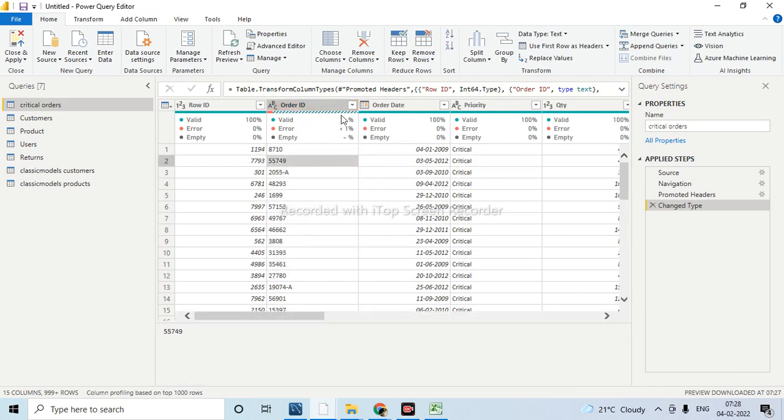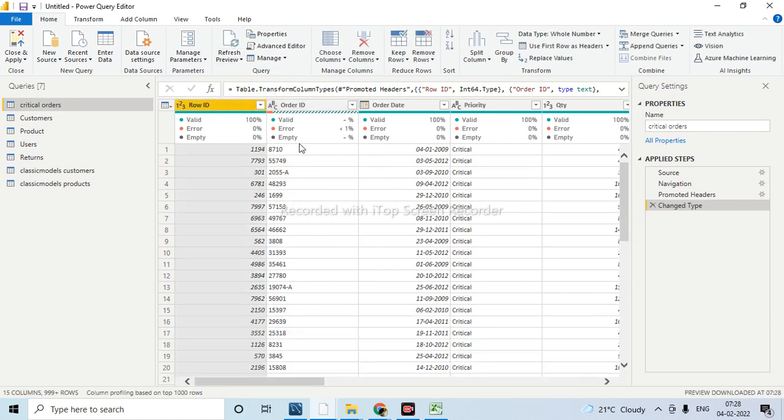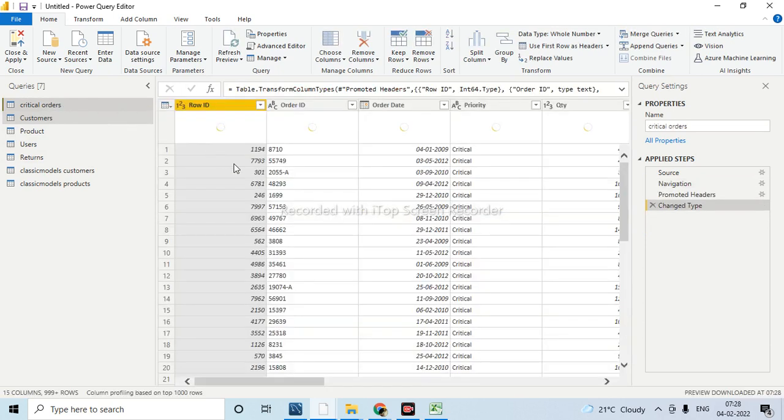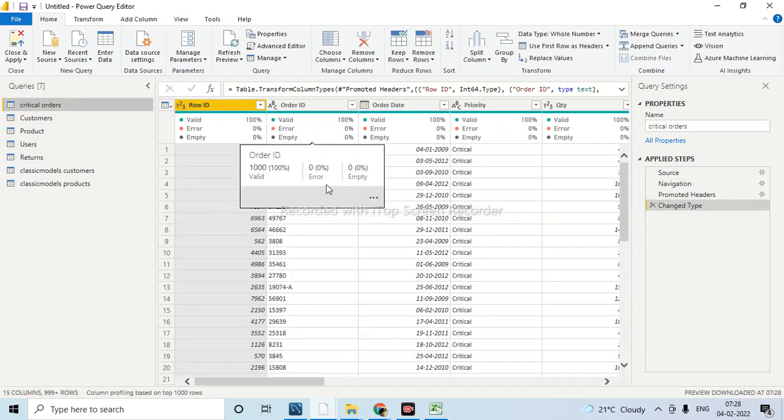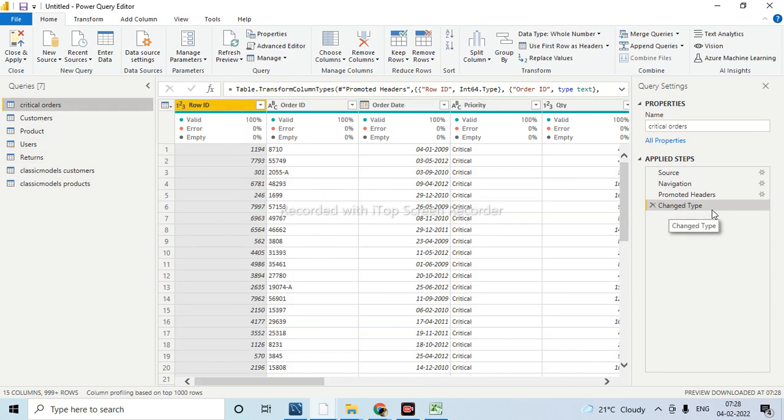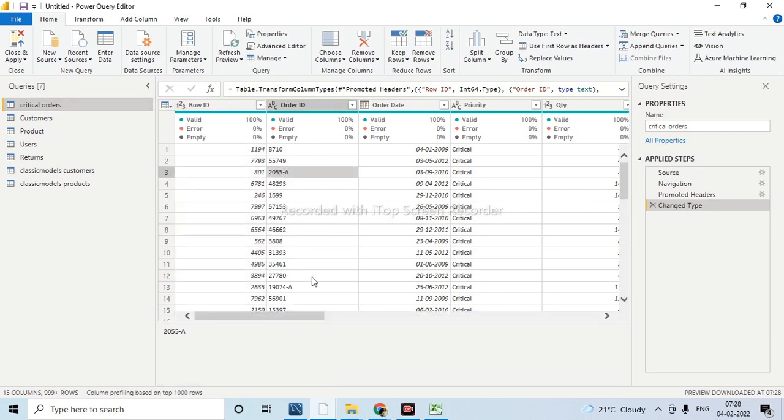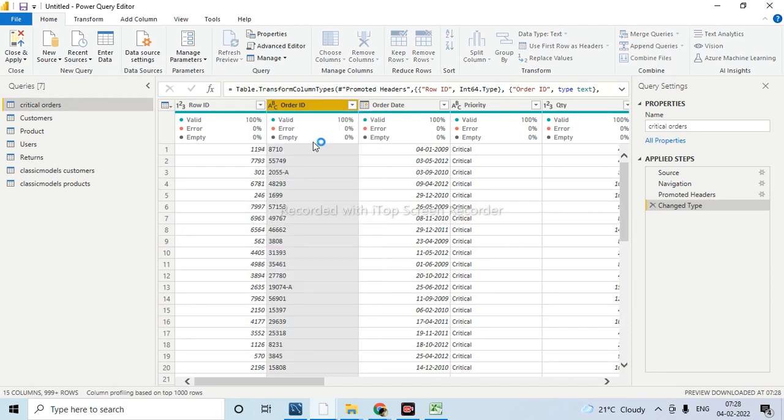Now everything is gone. It will come as 100% because now we have taken the Order ID data type as text, so the error is gone. But when you take the whole number, this A and this one is not supported in the whole number, and for that it is showing the error. At that time, directly what you can do, let me change again back to the whole number.